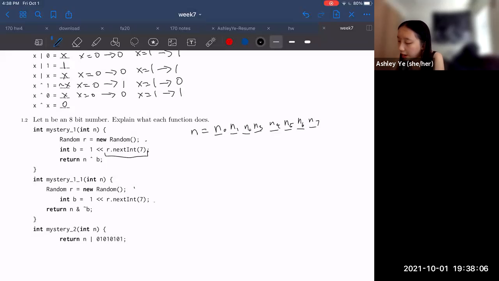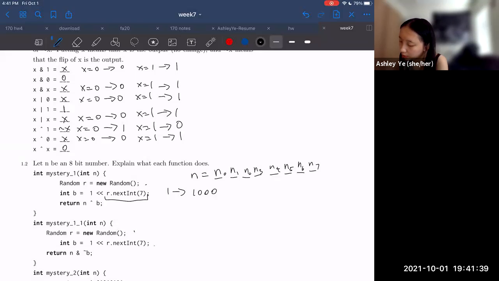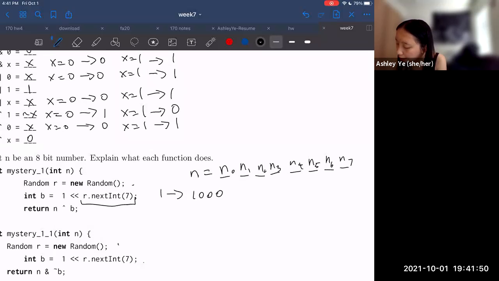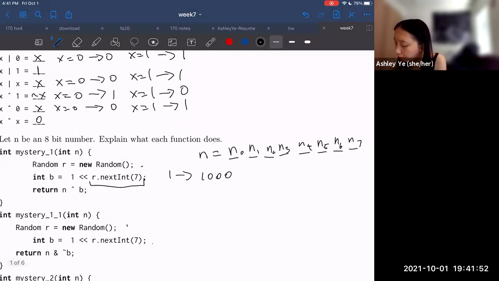So let's say r.nextInt(7) returns 3. It'll shift 1 by 3, so it'll become 1, 0, 0, 0. So 1 is shifted by the random value generated by r.nextInt(7). And since we're comparing with an 8-bit number, we just fill in the remaining bits in front of it with zeros. So if we shift by 3, in this example, we'd add 4 zeros in front of it.